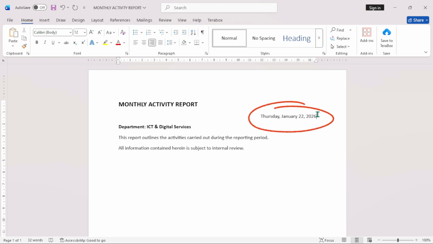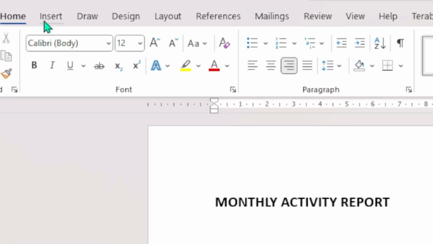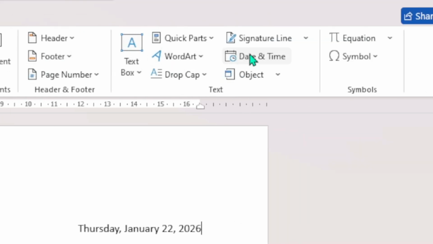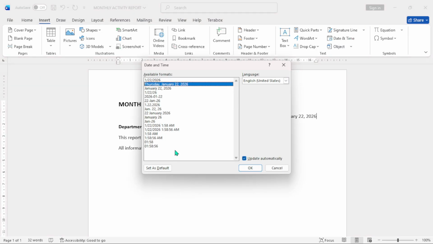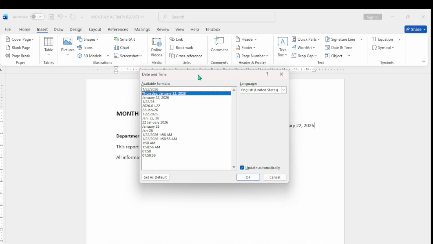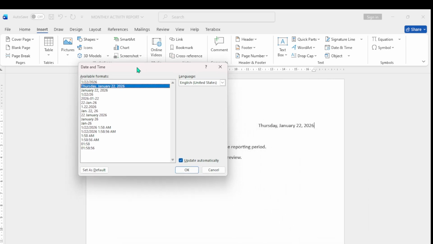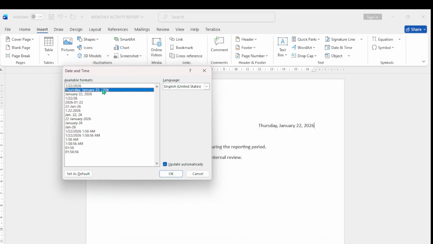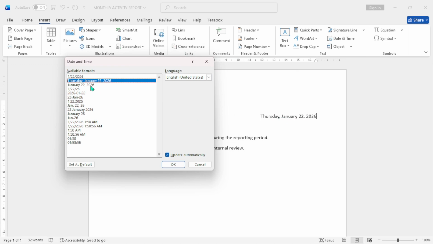But here's the secret. If you want to change the format of your date, maybe you want to show hours and update the date automatically, you go to Insert. Then from Insert, you select the date. From here, you can see we have different date formats. The long date format, the one we have used initially, and many others.